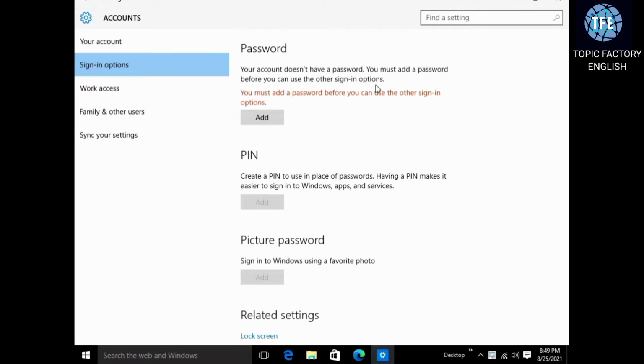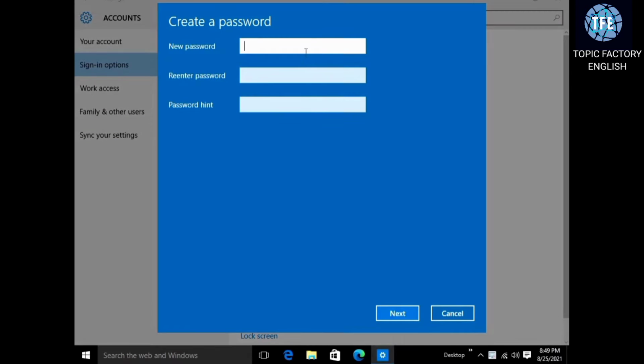Now this type of interface will come in front of you, and here is the picture password. To set it, we must first set a password. To access the other sign in options, we will click on add and create a password.